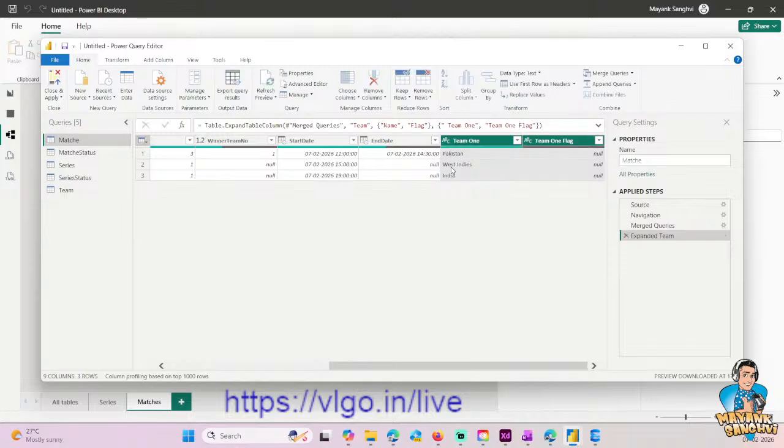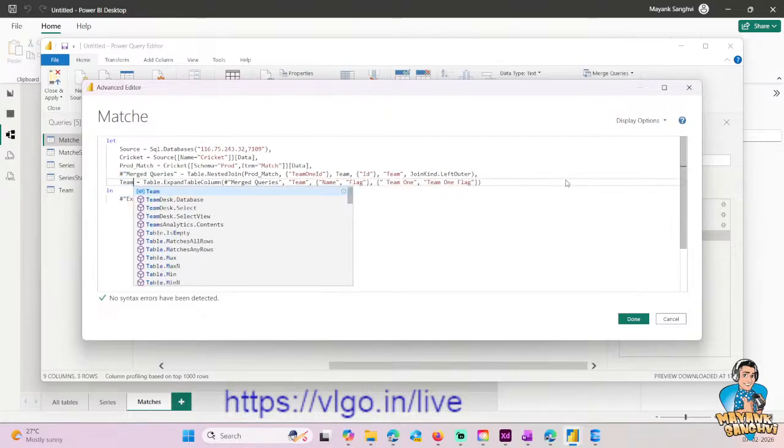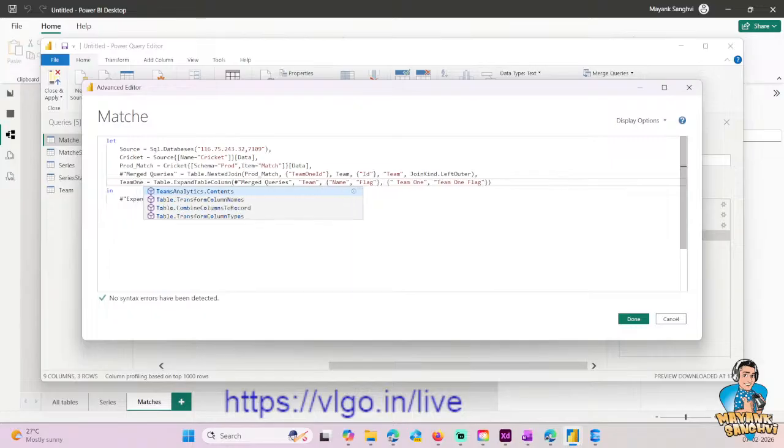Let's repeat the same process for team 2. Now I can do the same thing using merge queries, but let's try to do it differently this time. I want to use the advanced editor, and I hope I will not make any mistake. I'm going to rename it team 1 info. So merge query, we are using this. I need to copy this. I need to replicate this process.